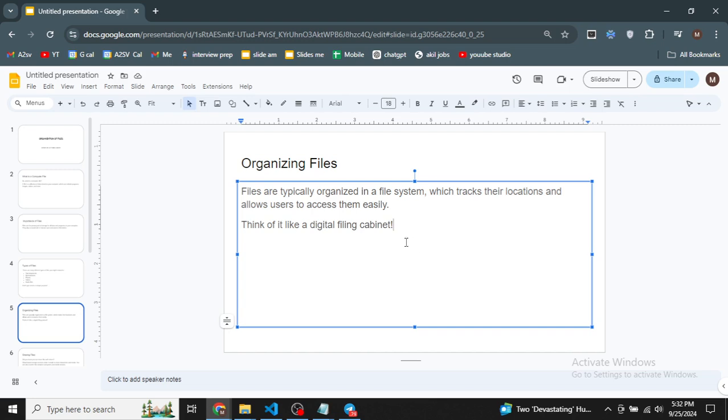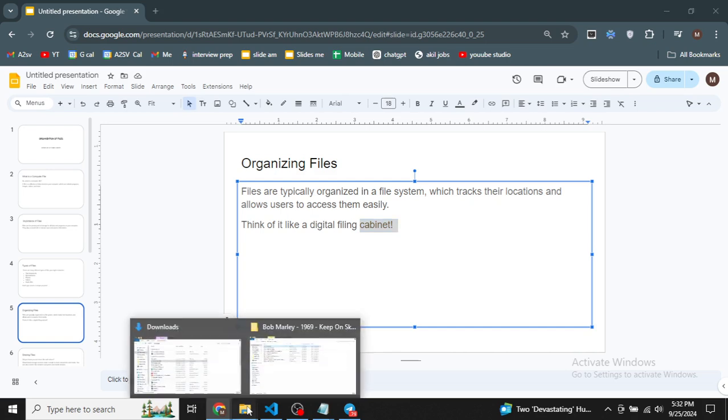It means our cabinet is going to be our hard disk because it's digital. If you put too many things in our cabinet, you need to organize it. How are you going to organize it? You are going to use a folder.